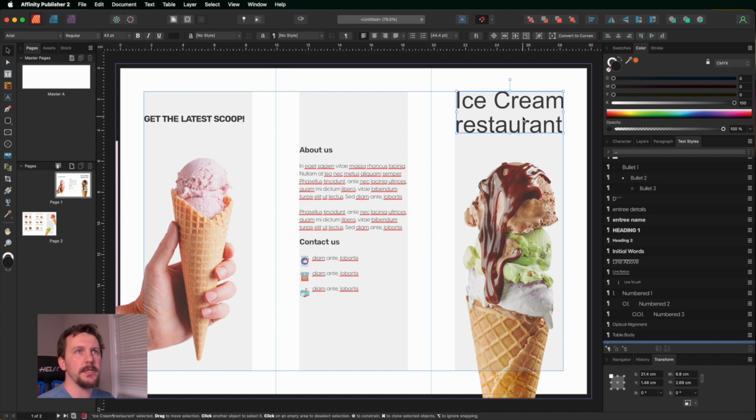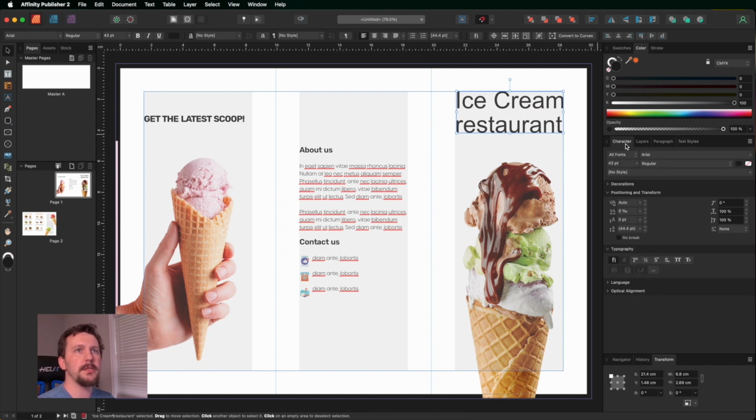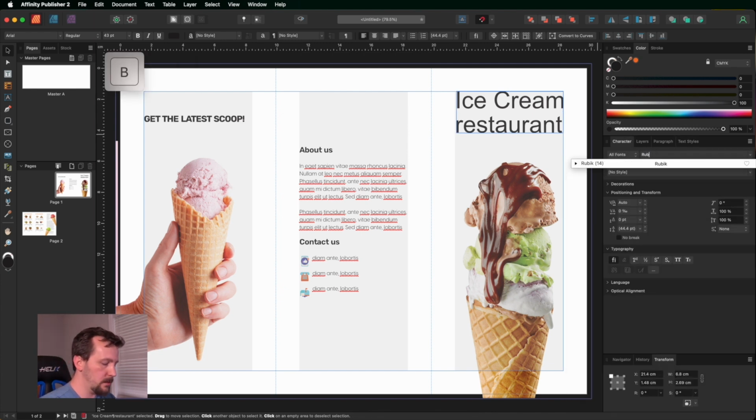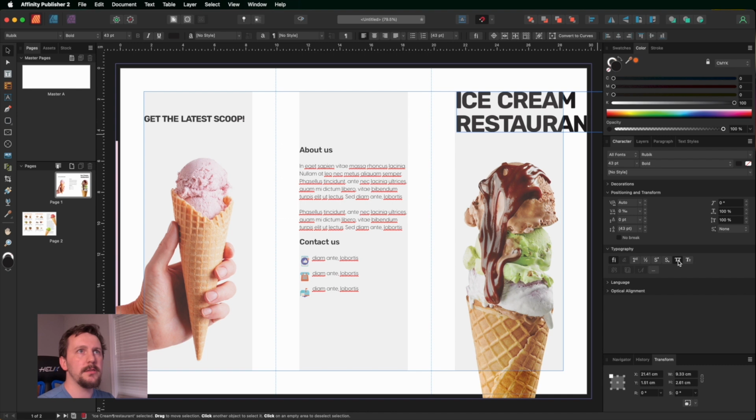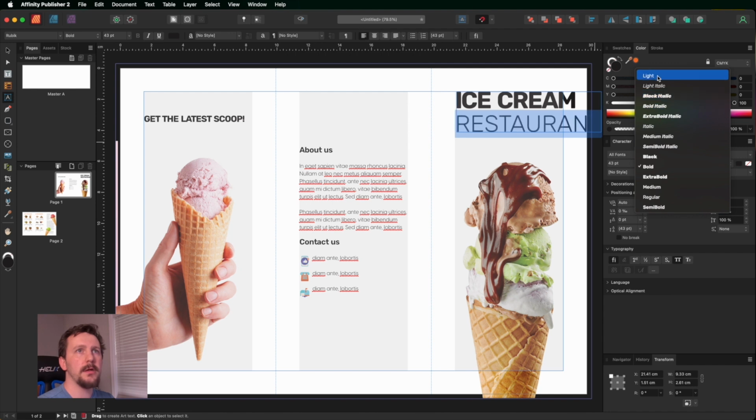Now we just need to do the restaurant name. So let's go into character. I'm going to search for Rubik by just typing in R bold. We also want to make sure that this is all caps. So here in the character panel, we can find that by clicking the 2 uppercase T's so that it's all caps. I'm going to select restaurant. We'll change that to light.